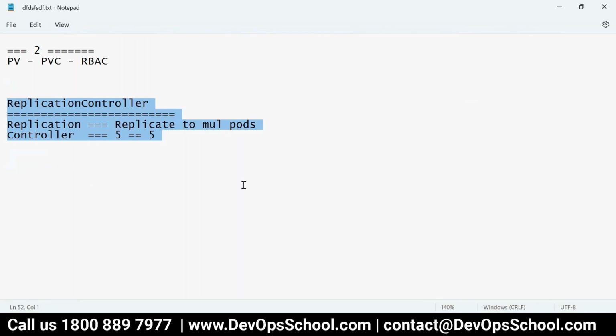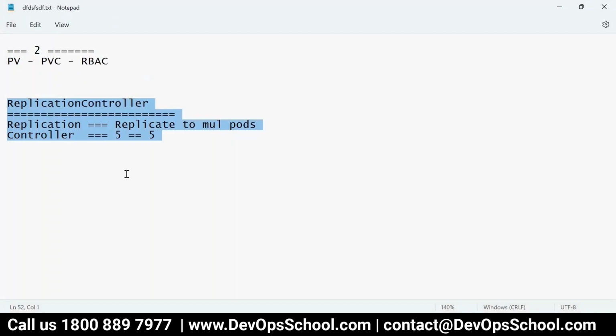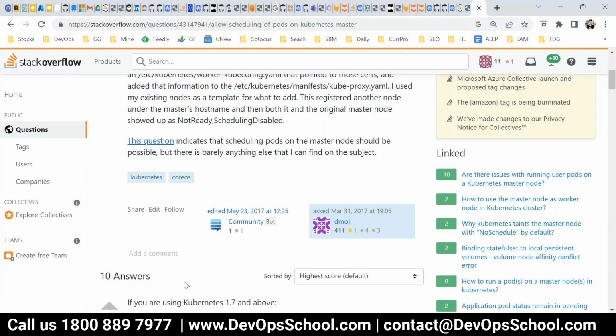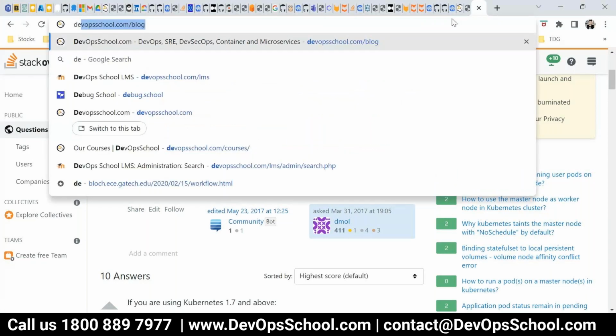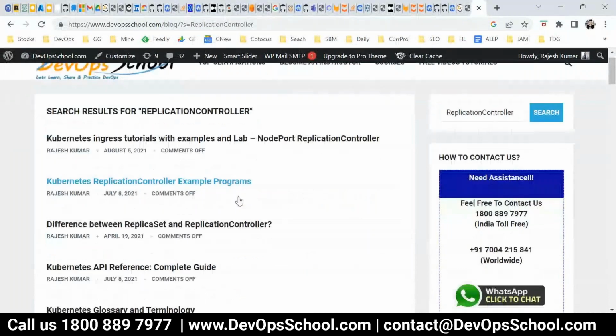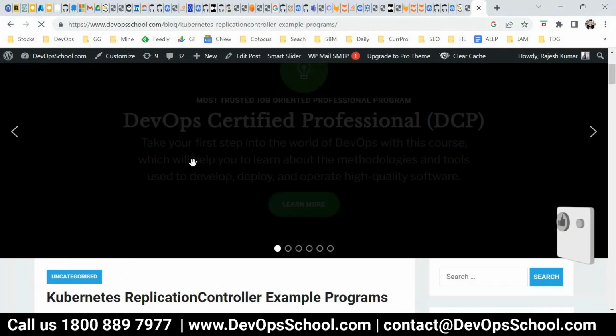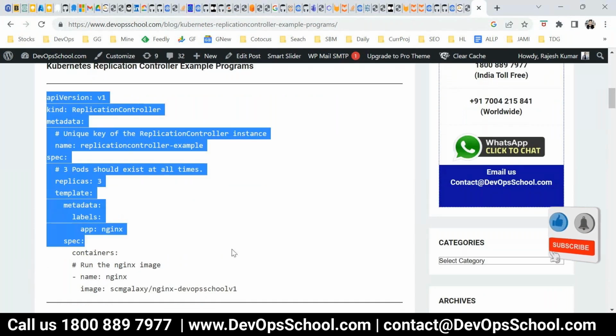Now the question is, how do we work with it? Let me get a YAML file for it. Let me search for the replication controller, and here you see some example programs. I'll just copy this one and paste it.